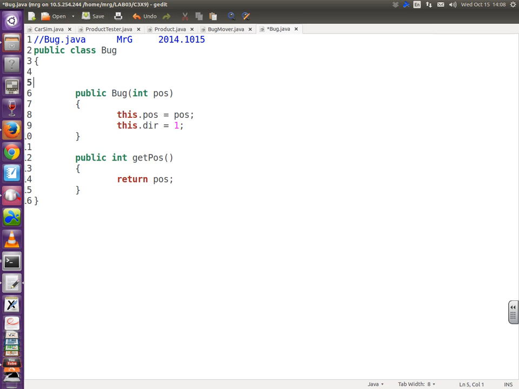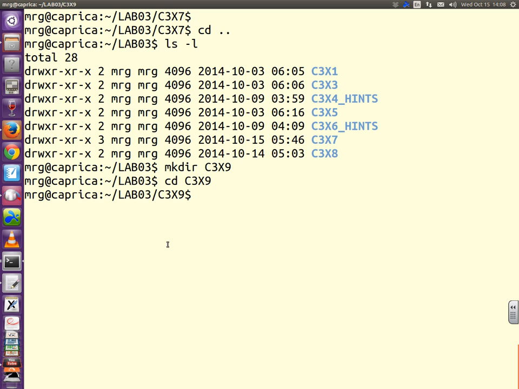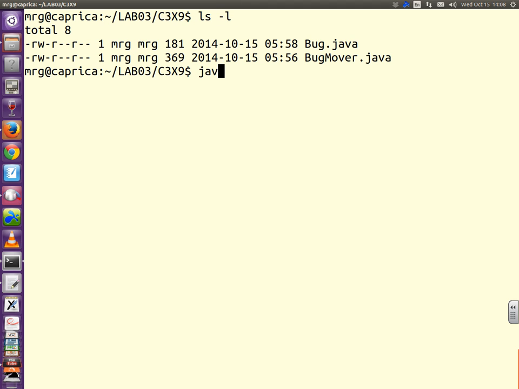Oh, don't forget the private instance fields. Private int pos, unless you want to call it myPos, so you don't do this.pos, and private int dir. Well, you can call it myDir, but there isn't another dir here, so I don't need this here. And whoops, that's an int. All right, save that, test that. So clear this. ls for stuff. There it is, javac BugMover. And we're good. And it should start with position 20.